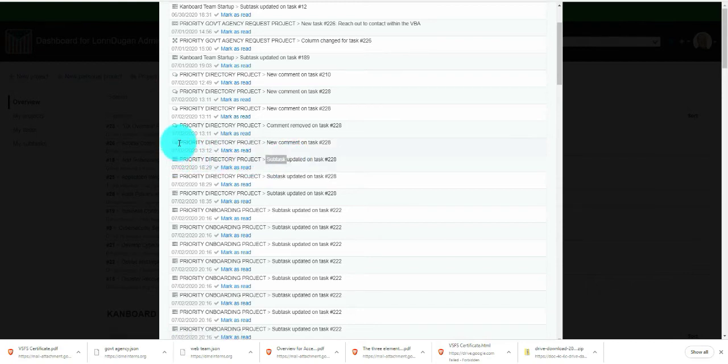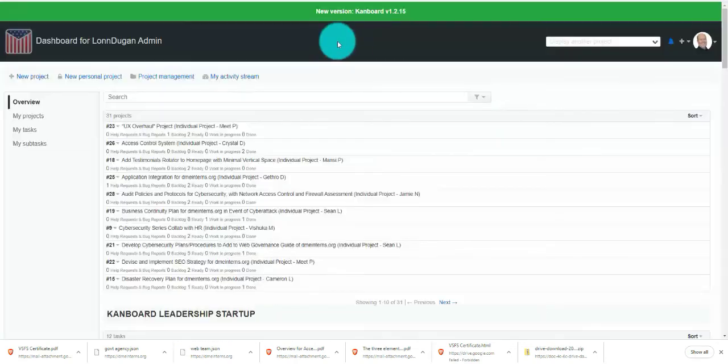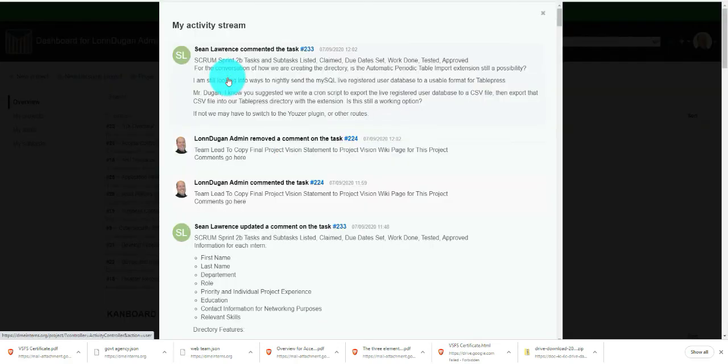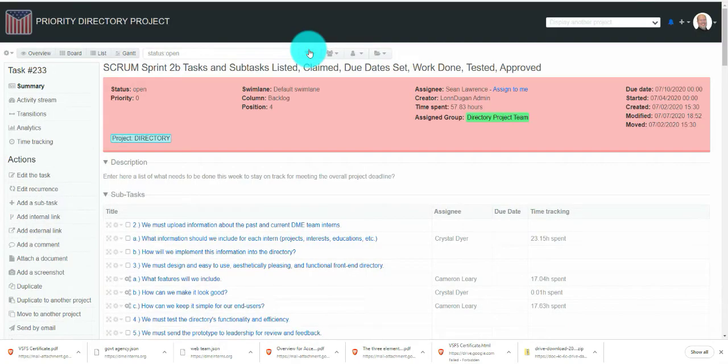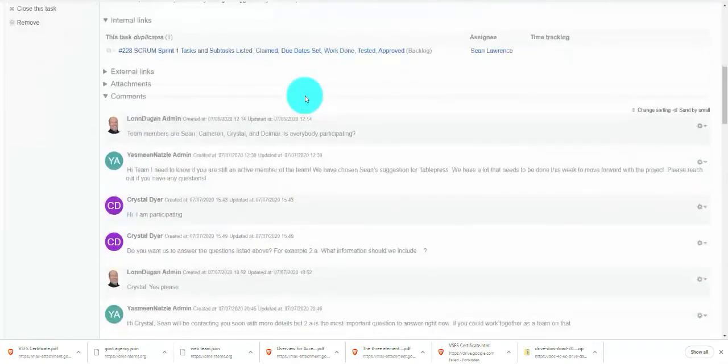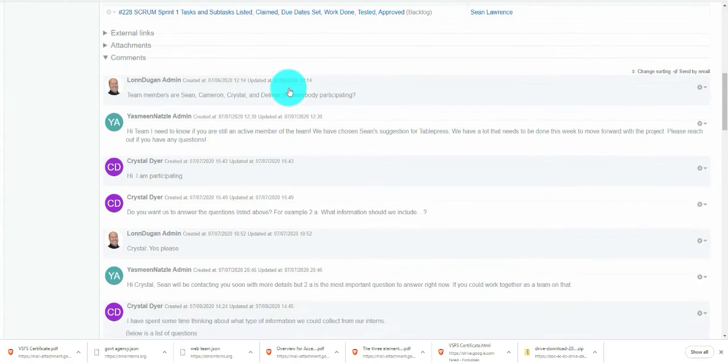When the notifications are posted, there are tiny icons on the left that show you if it was a comment, or if it was a description, or if the task was moved to a different column. I can also look at my activity stream, which shows not only my activity, but activity others have added to projects that I'm working on. I can pull up the individual task, again, scroll down, look at the comments.